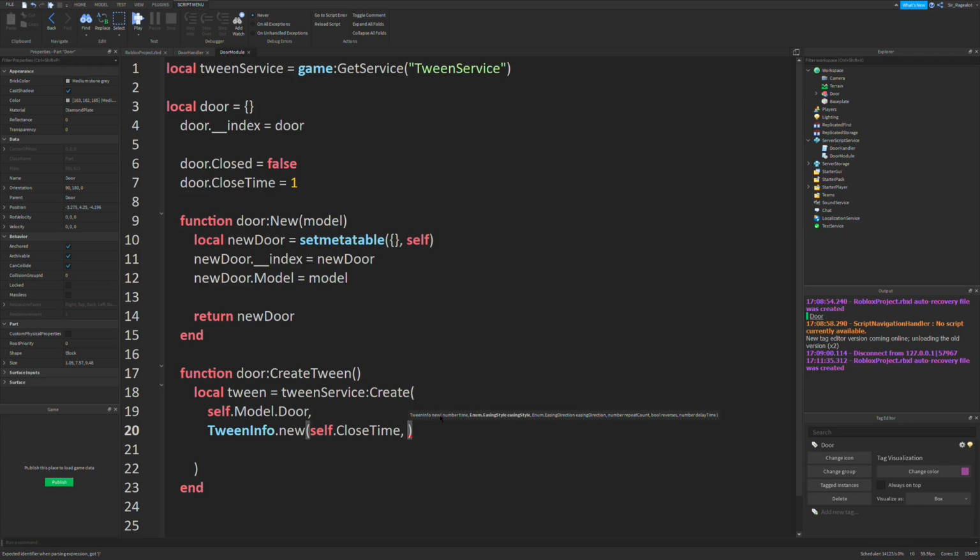The next variable that this takes in is the easing style. So I'm going to use Enum.EasingStyle.Sine because that looks pretty cool. The easing direction doesn't really matter most of the time, so we're just going to do EasingDirection.In because that's the default. And there's three more variables: the repeat count, if it reverses, and the delay time. I'm not going to touch those because all of the defaults are 0, false, 0, and we don't really need to change that since tweening our door is only going to be one action.